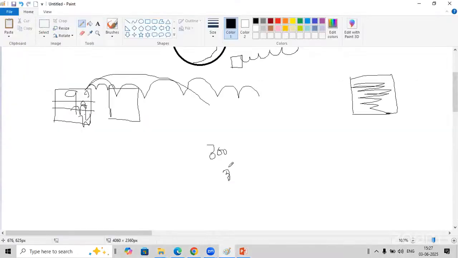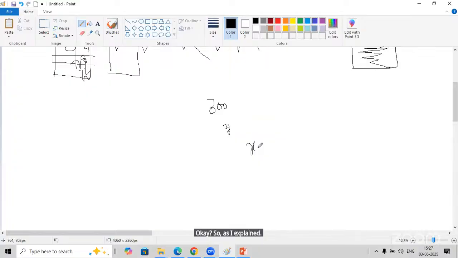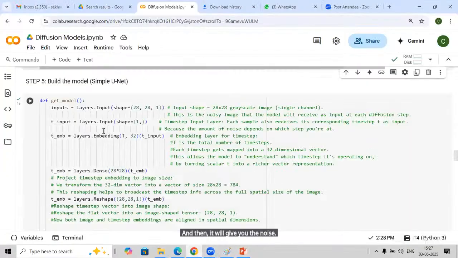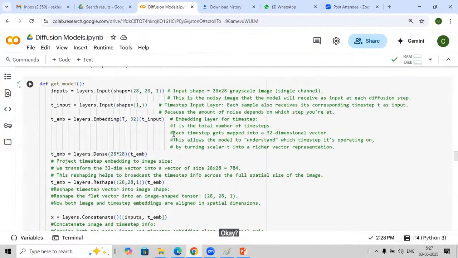As I explained, it will take a clean image, say x start, comma, time t, and then it will give the noise. So this is what happens.